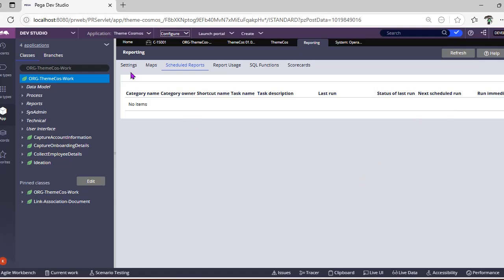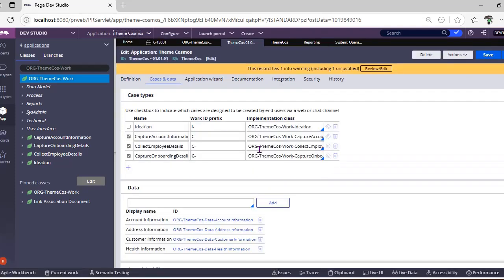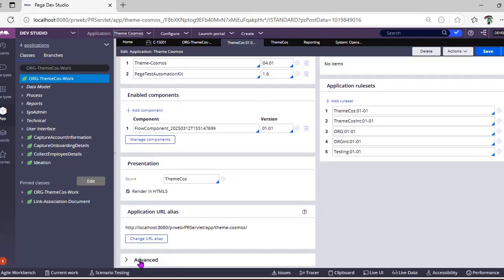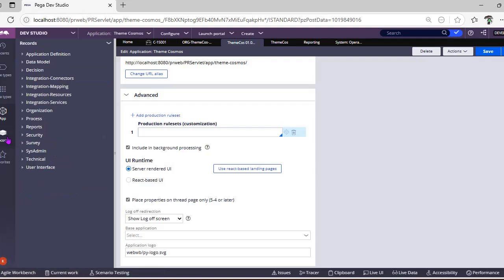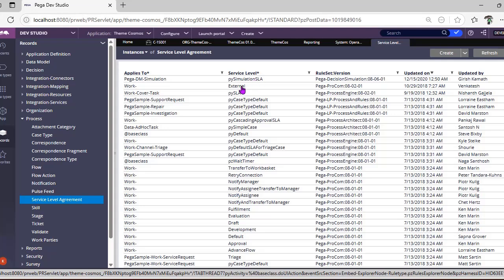And another thing, most of the QA people won't know production rule sets. Okay, so if you go to application definition and scroll down under advanced, the production rule set will be there. For example, if someone asks you to save as some rule, for example some SLA, to the production rule set and do the changes, then instead of waiting for developers, you could go to records. A service level agreement is a process, as I showed before: go to processes, click on service level agreement, and for example this external one is there.